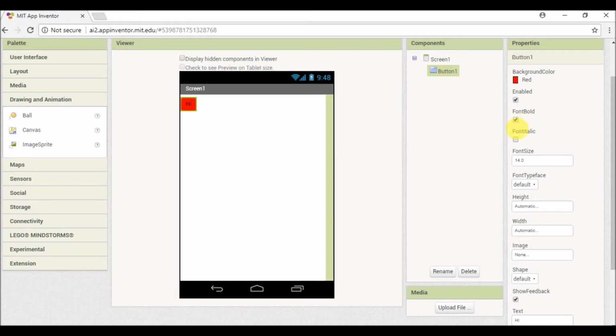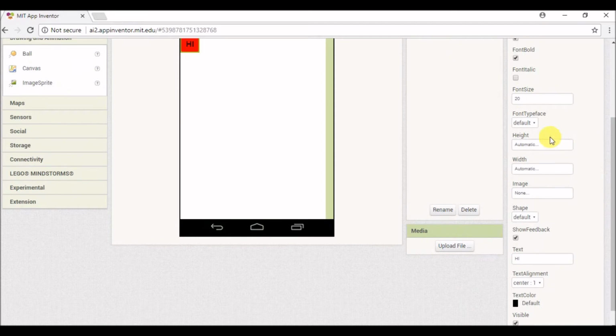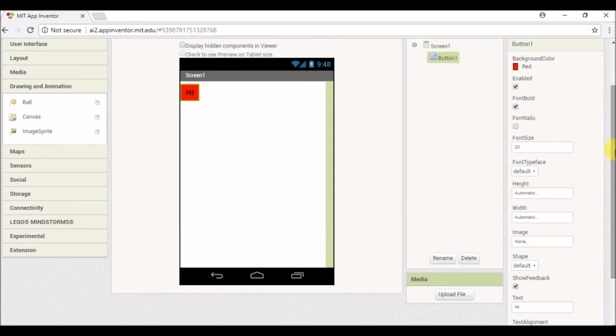Font of the text: tick this check mark if you want bold font. If you want italic font, tick this. This is the font size of a text. We can change the size of this text using this property. This is font face. This is height, width of this button. In this case, by default, it is automatic.